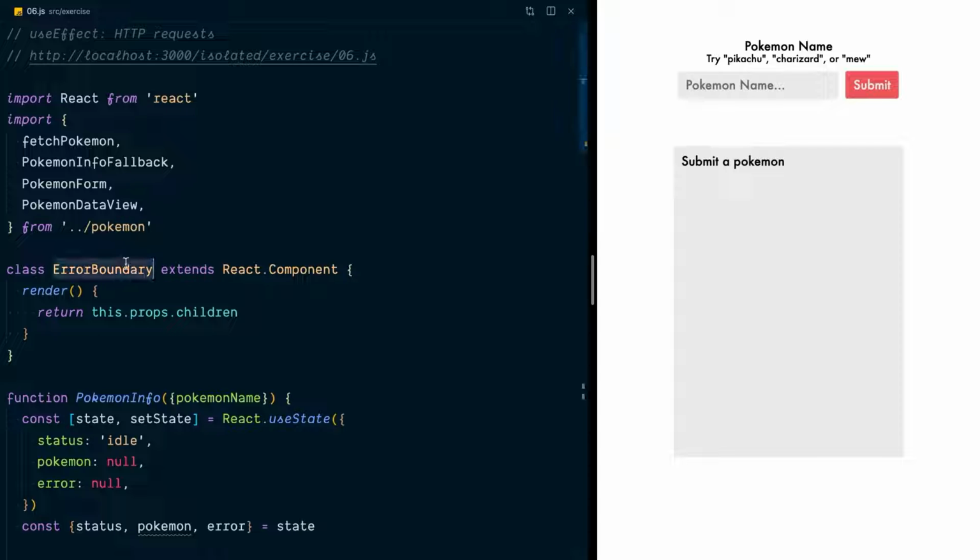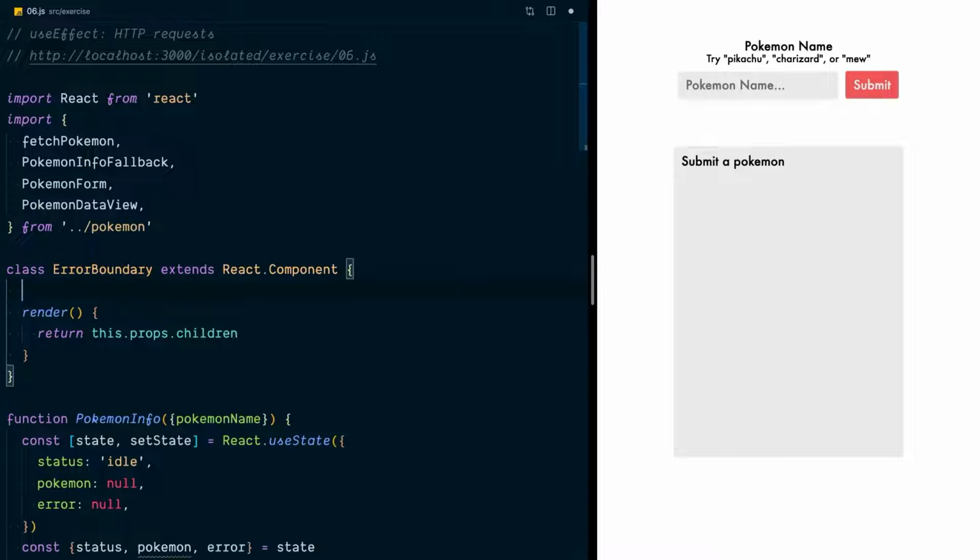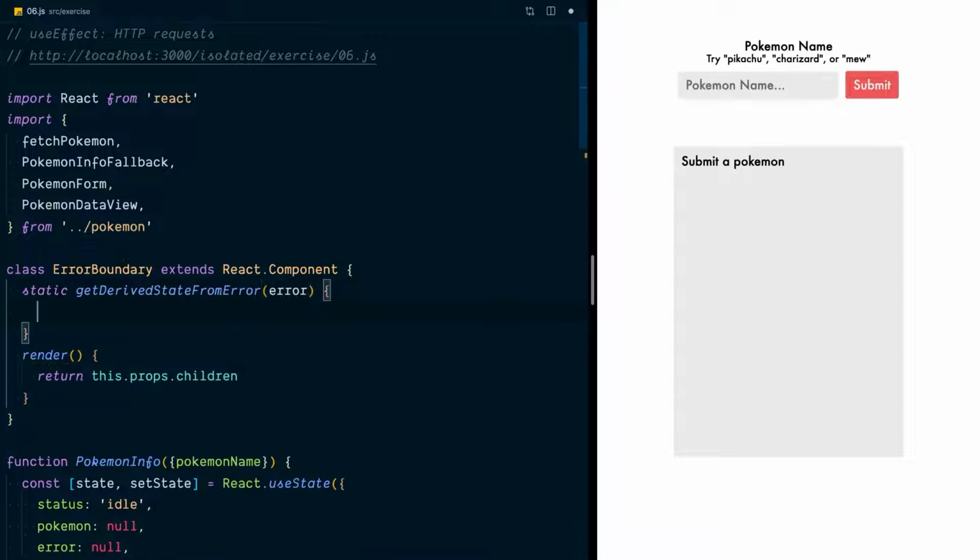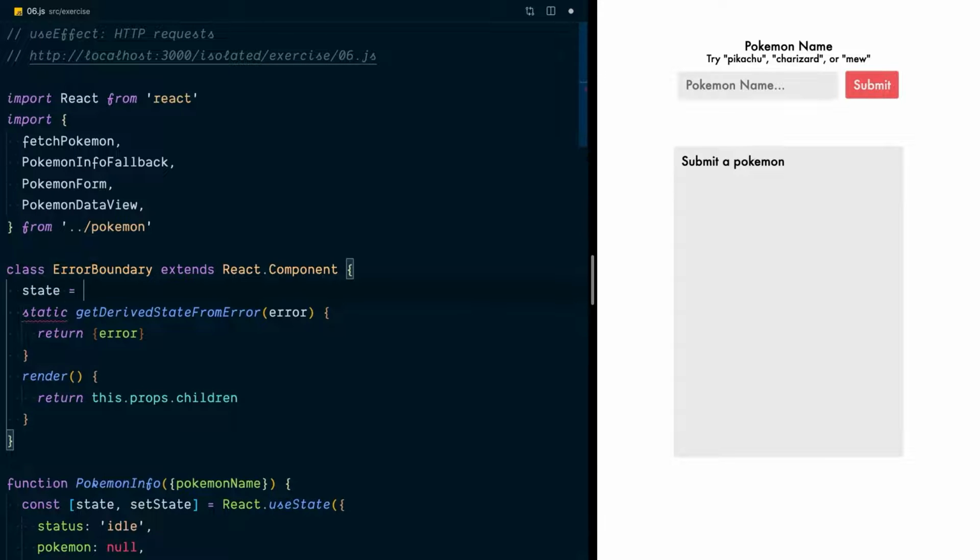So now to turn this error boundary into a component that actually handles errors, we need to add a static property called getDerivedStateFromError. And that'll give us an error, and then we can just return an object of the state that we want this error boundary to have when there's an error in itself or any of its children. So we're going to take that error and just put it into state. So let's go ahead and initialize that state. We'll say error is null.